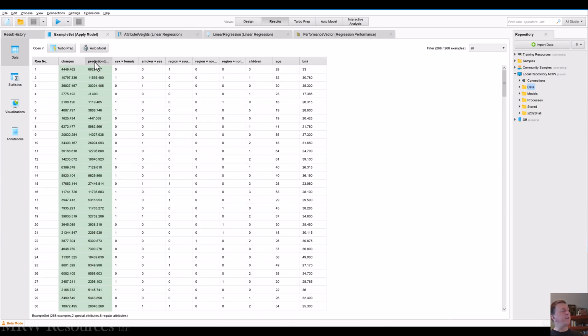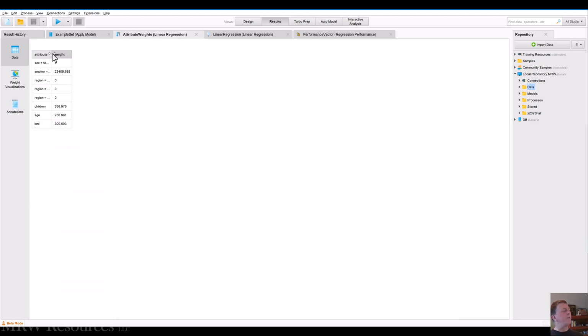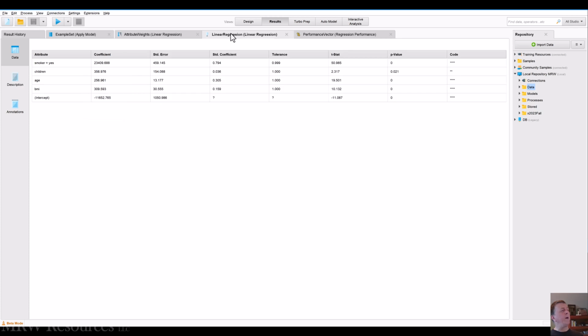All right, so I've got my charges, I've got my prediction, I've got my attribute weights for my linear regression. And I can sort those in descending order. So smoker, yes, obviously my most important weight. Look at the size of that. And then children, BMI, age, with these really not having a weight at all.